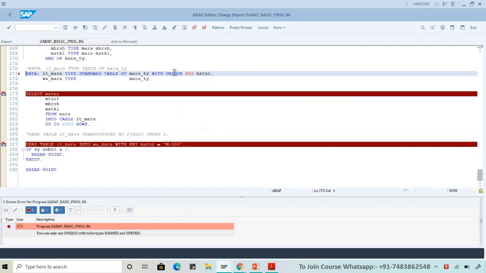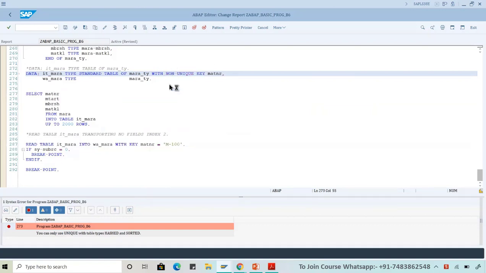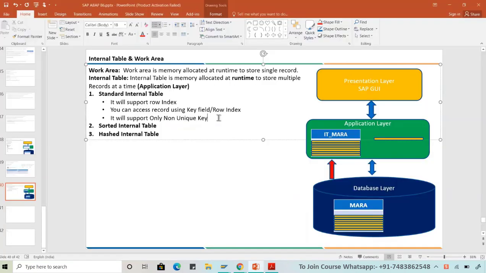We cannot use unique key with standard internal table. That's what system is saying. Line number 273. That's the beauty of SAP system. See, line number 273, there is an error. It is saying you cannot use unique for standard internal table. Okay, so it supports only non-unique key. Okay, this is one point.